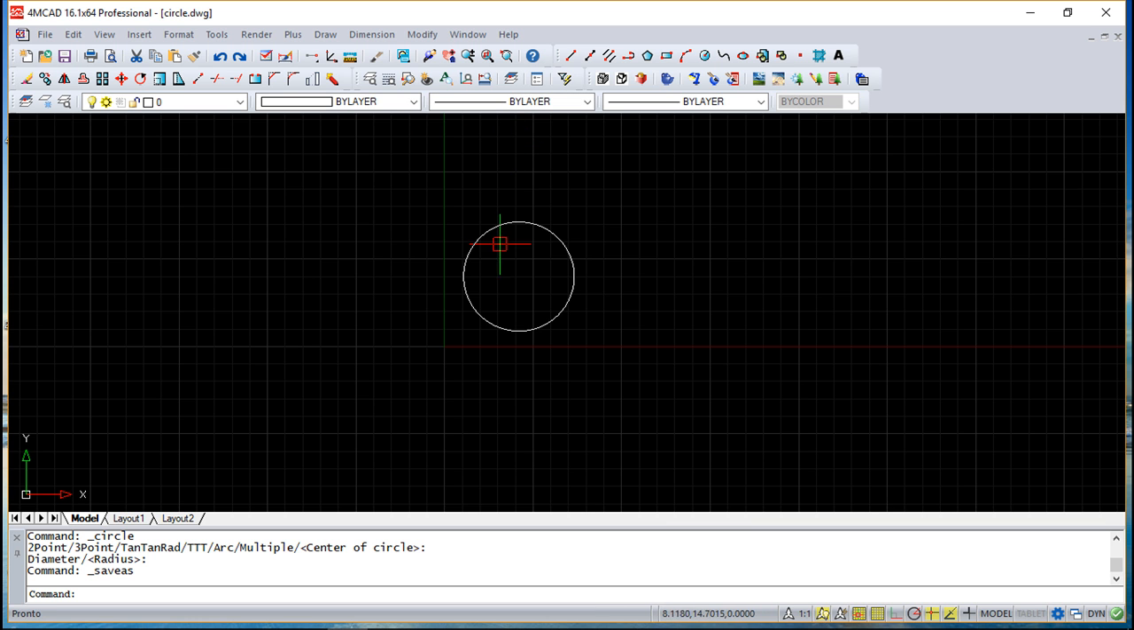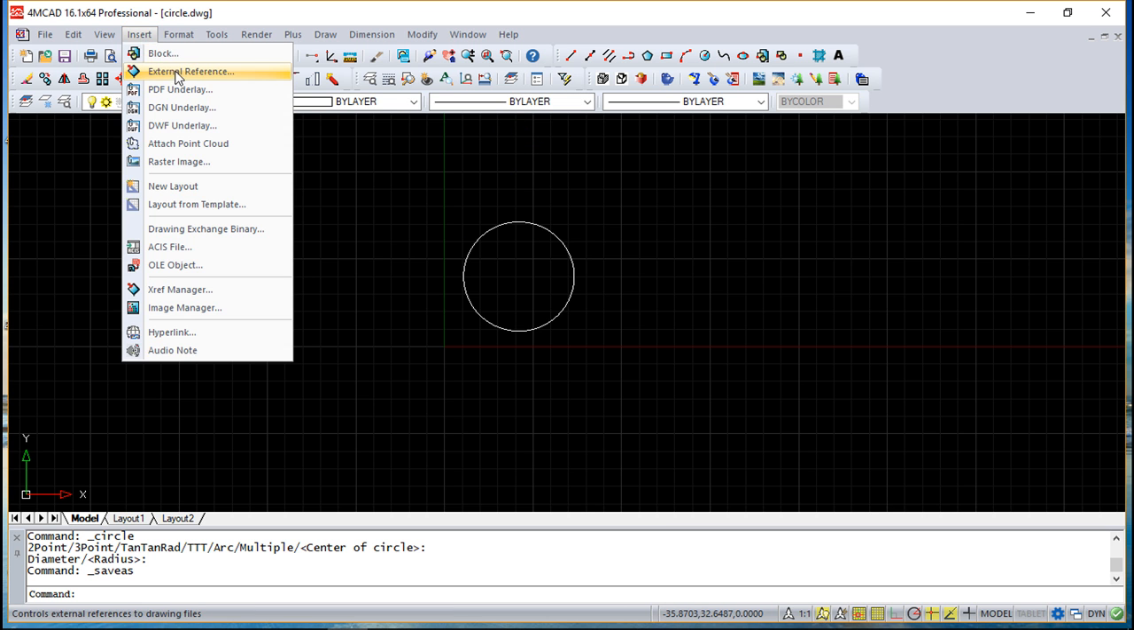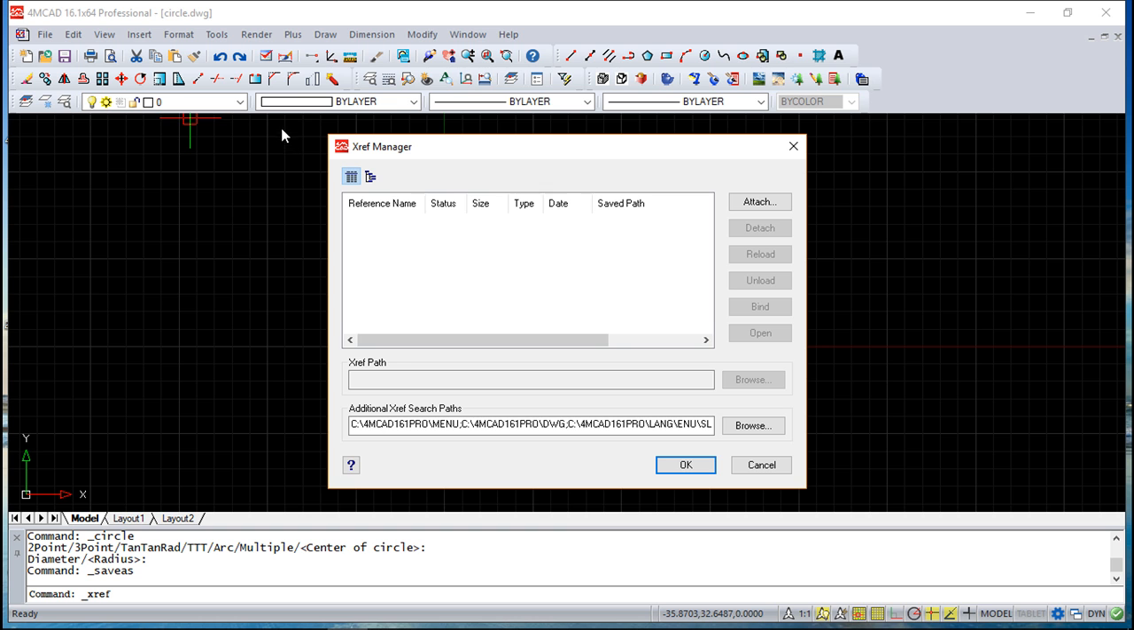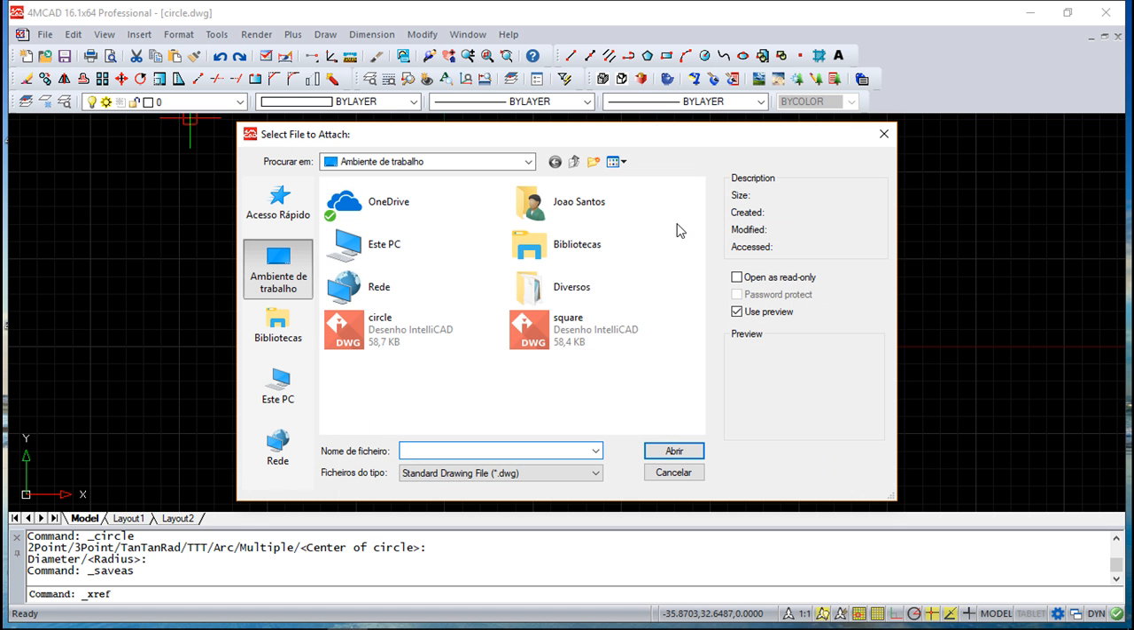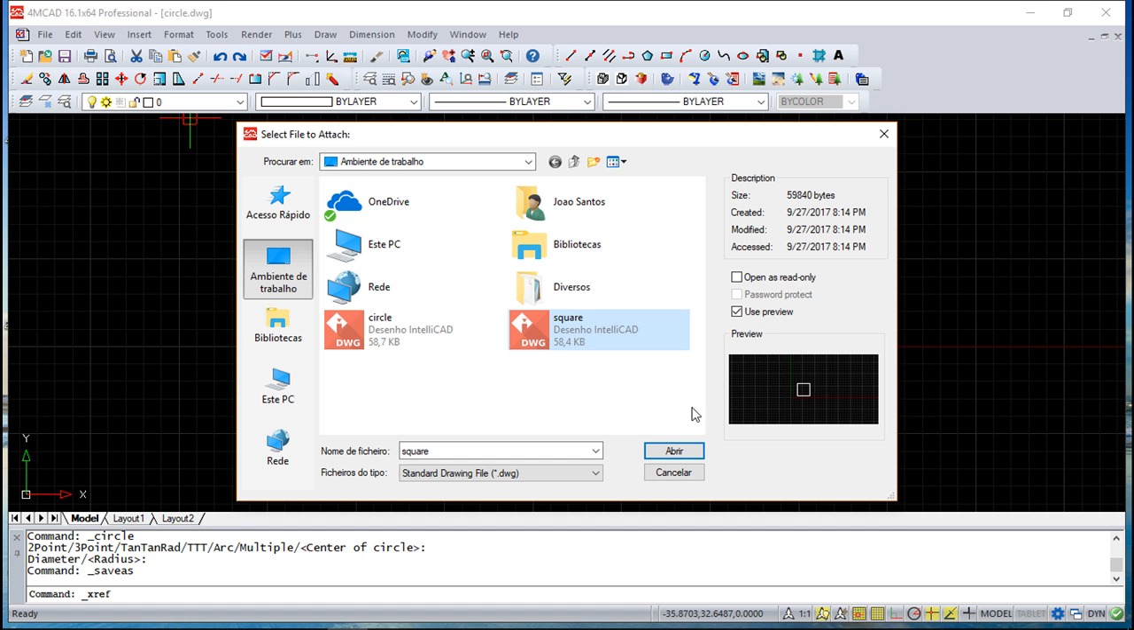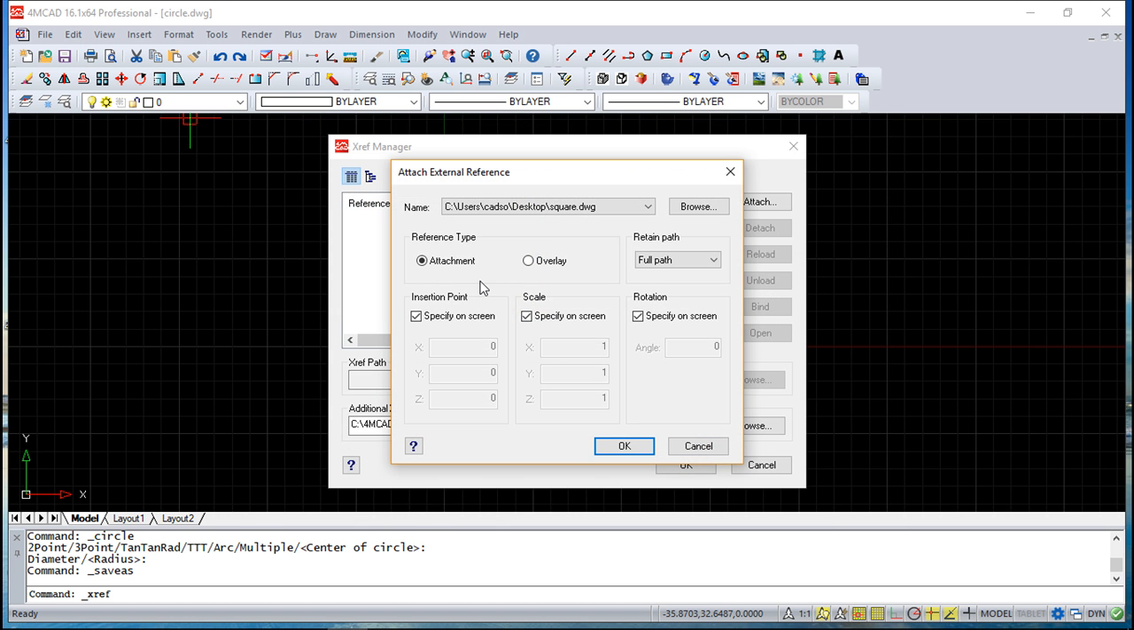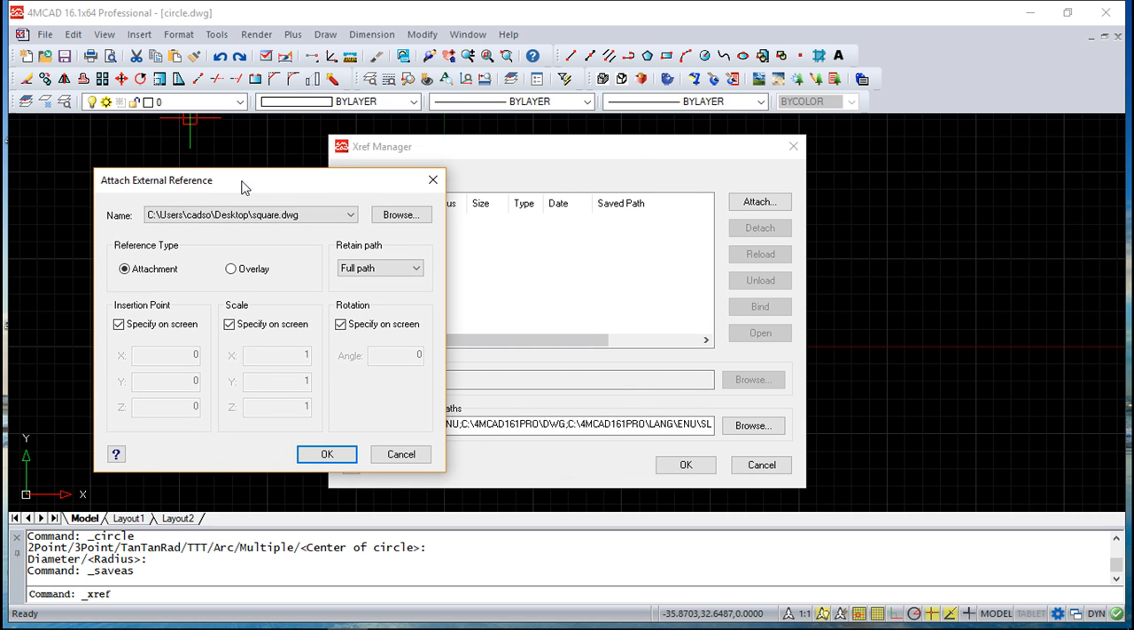So now in this drawing I will say insert and then external reference, and I get this dialog box where I can manage these external references if I have one or more than one. So I will do the attach, and I will say I want to insert here the square, so open, and I get this dialog box. Okay, what do I have here?